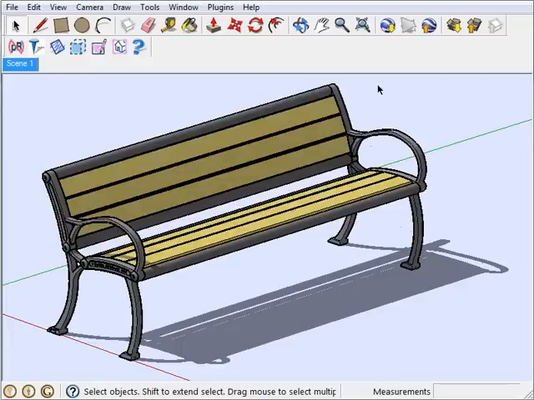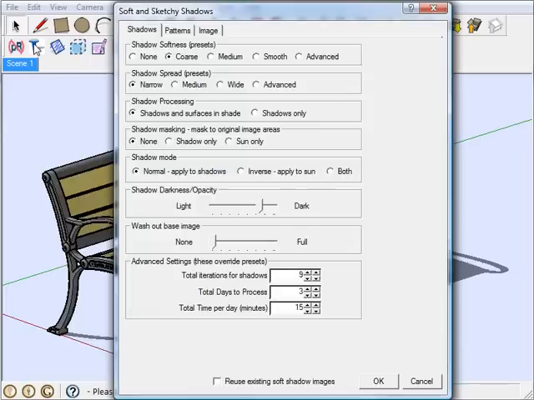Okay, so now I want to go over the coolest features of NPR Tools, and that would be soft and sketchy shadows. The way soft shadows works is by taking a whole bunch of images of shadows at different positions and then blending them together into one image. And so this is where you can control that. We have simplified the user interface here to make it both easier and faster to use.